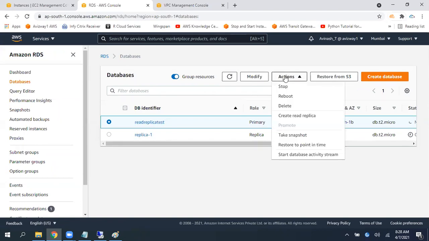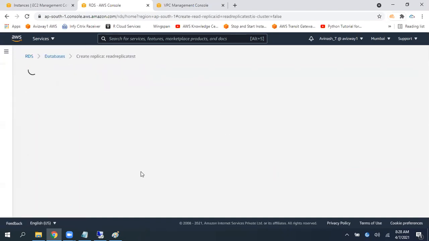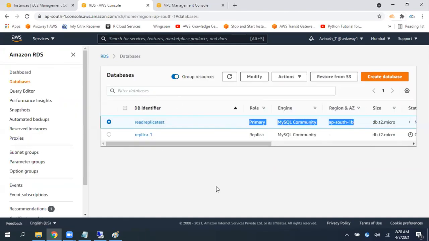If you want to create another read replica for this primary, yes, you can go to actions, create read replica, and create it. So you can create multiple read replicas for this.